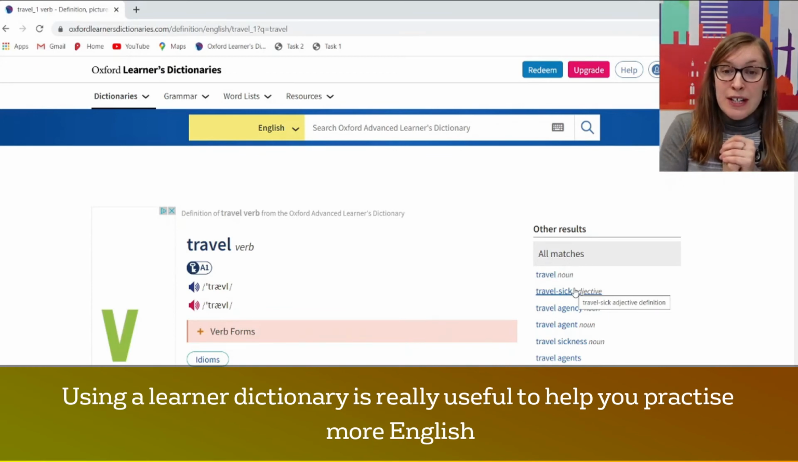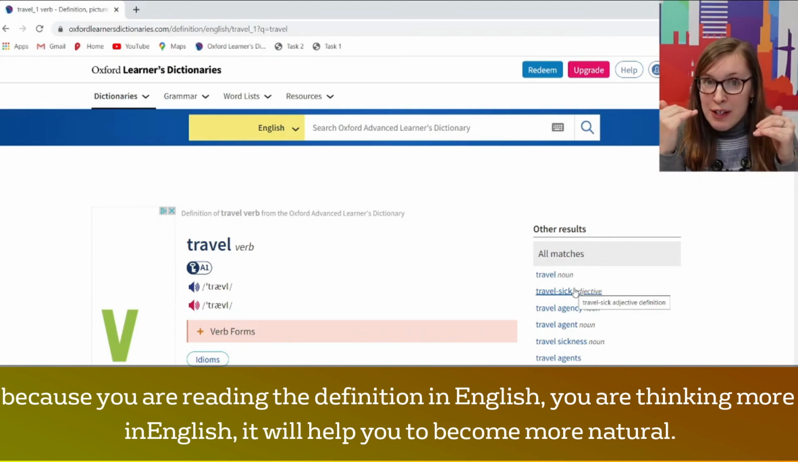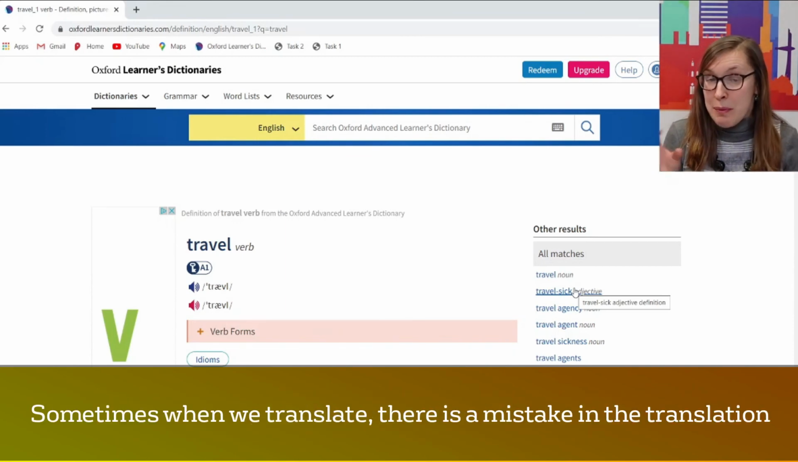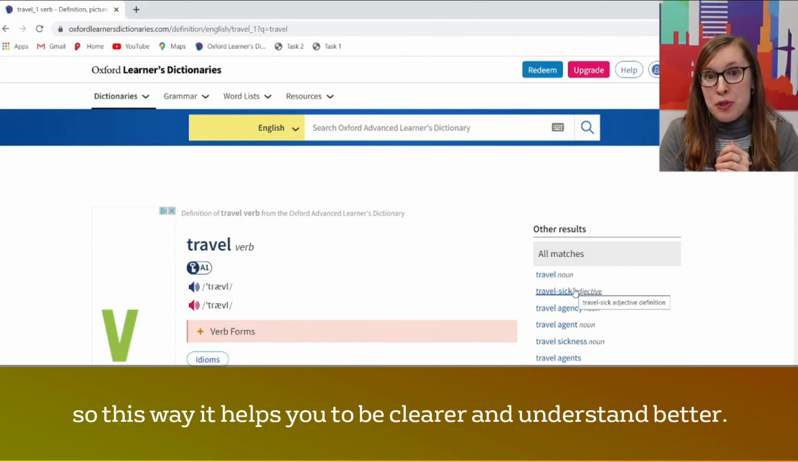Using a learner dictionary is really useful to help you practice more English because you are reading the definition in English, you are thinking more in English. It will help you to become more natural. It also helps to avoid mistakes. Sometimes when we translate, there is a mistake in the translation, or it's not easy to find an equivalent translation in your language. So this way it helps you to be clearer and to understand the meaning.